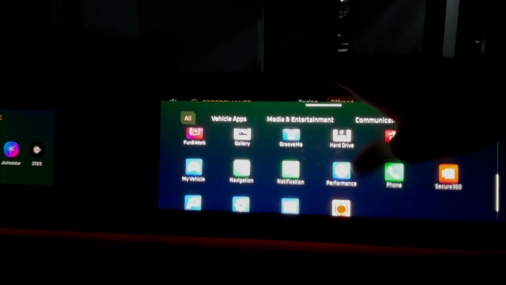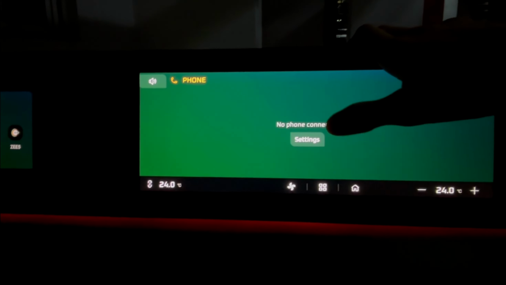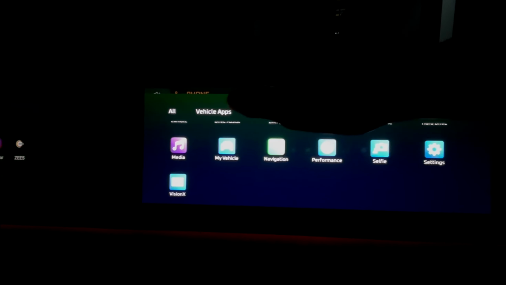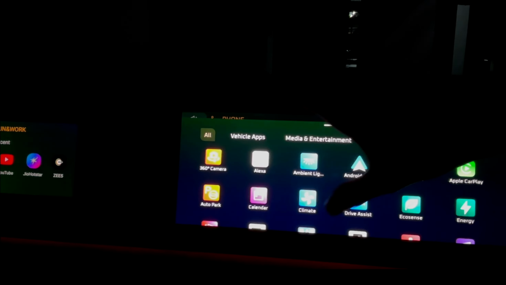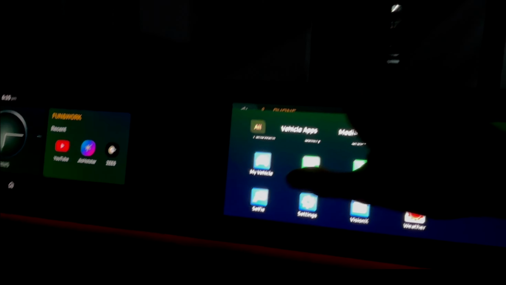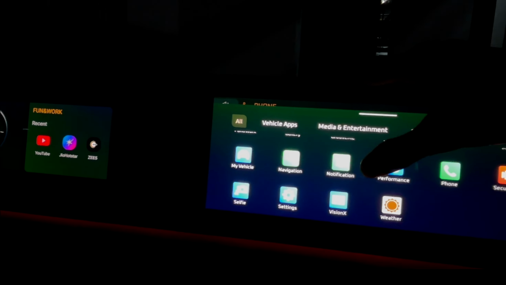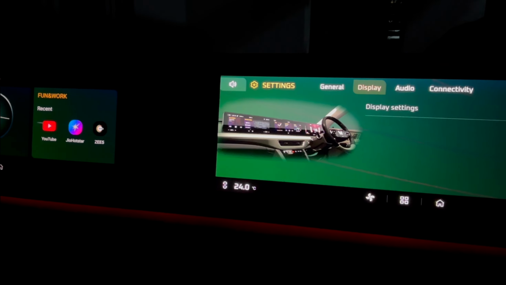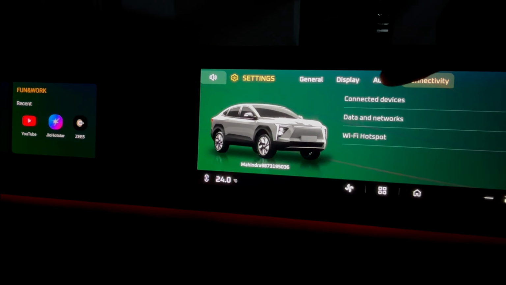Next, we have the phone app. Whenever you connect a phone, you can see the various phone settings over here. Next you have the Secure 360 app over here, which I have discussed previously, and the selfie camera, and you have settings, Vision X and weather. If I open settings over here, you can adjust the various settings of the car.